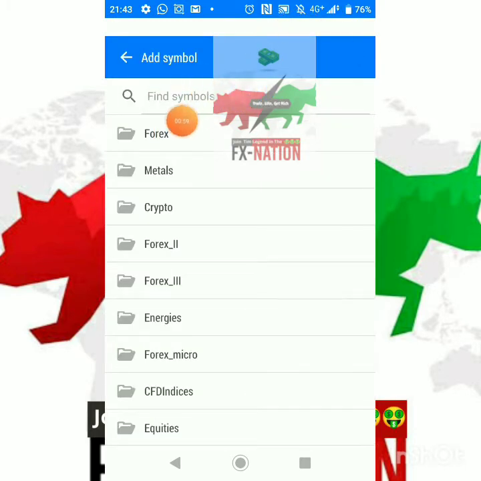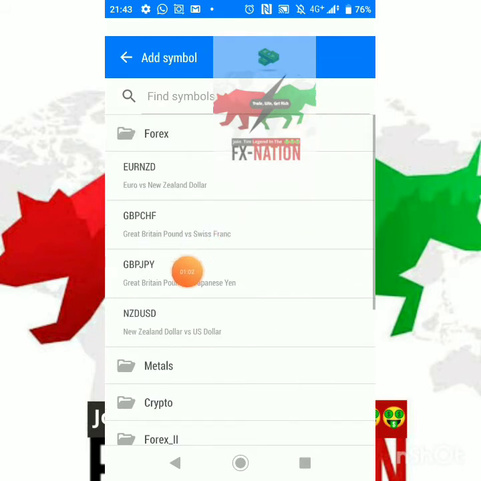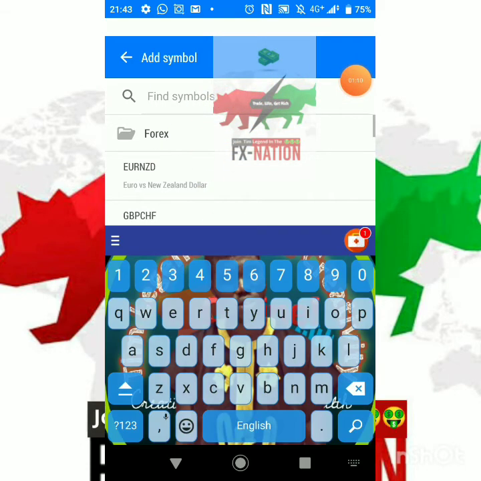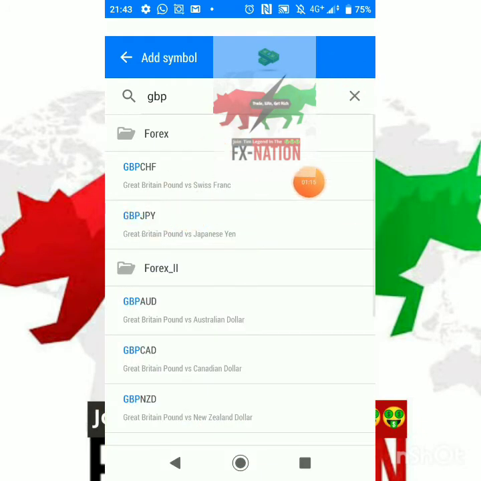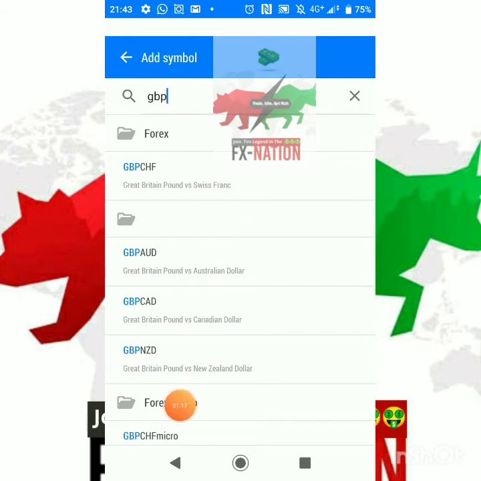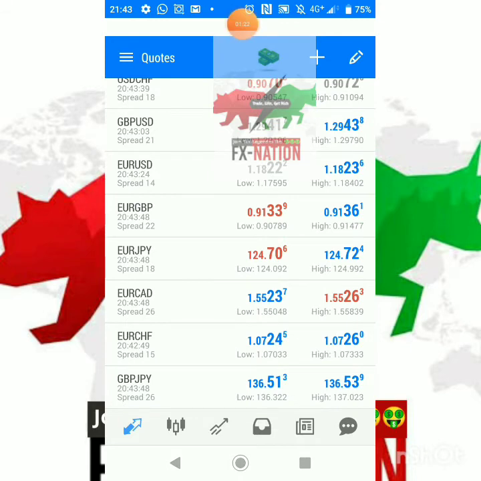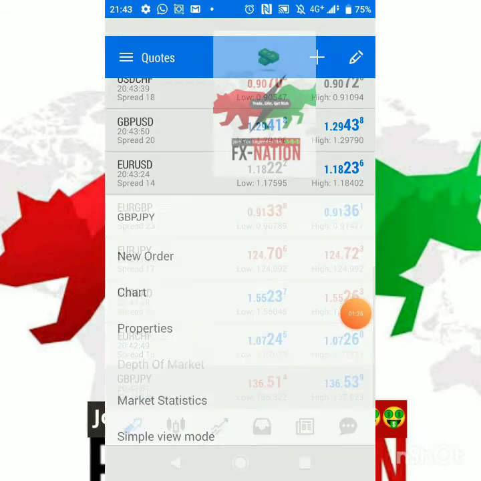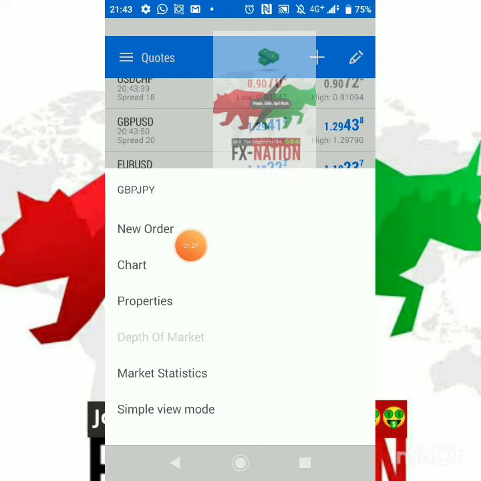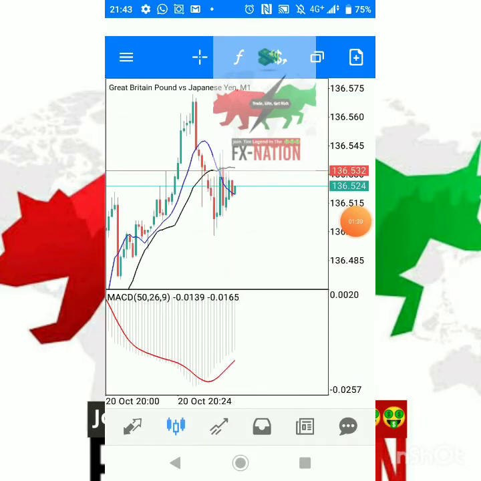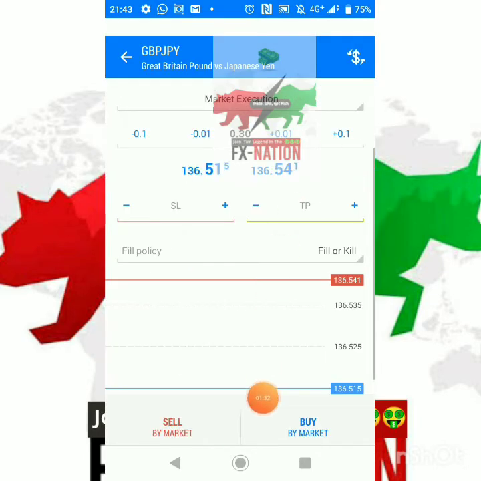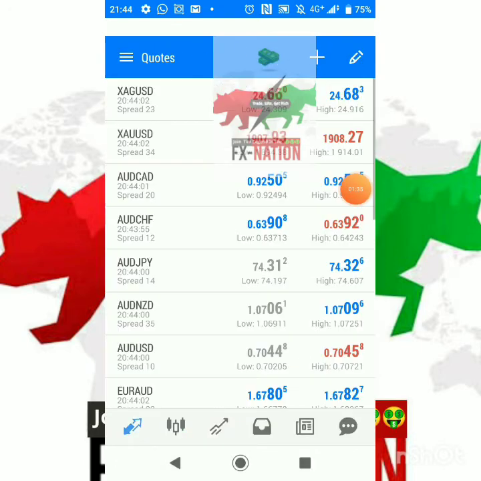You either search for it or you can open forex. You see, this is the Great Britain pound and Japanese yen. But even if you don't want to waste time, you can just search for GBP, and it comes out. Once you click on it, it has automatically been added. That's why you see it's no more here. So that's how to add currencies. See, this is where it is. So you click on it, click on charts, open the chart, then click here to either buy or sell. Let me show you again.